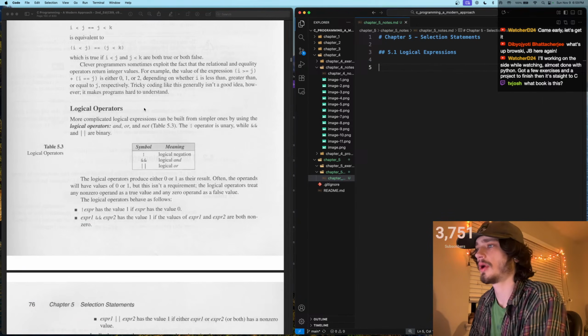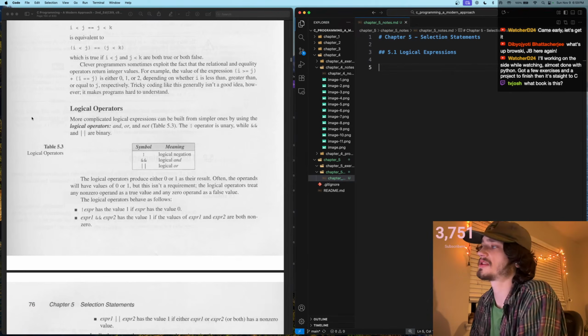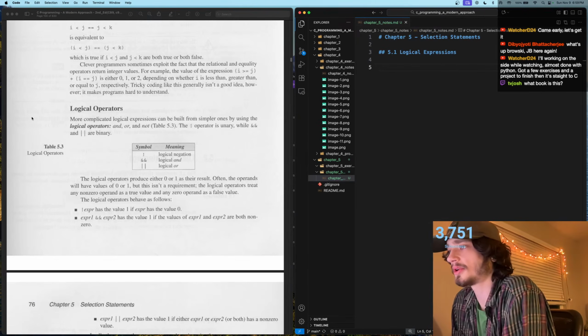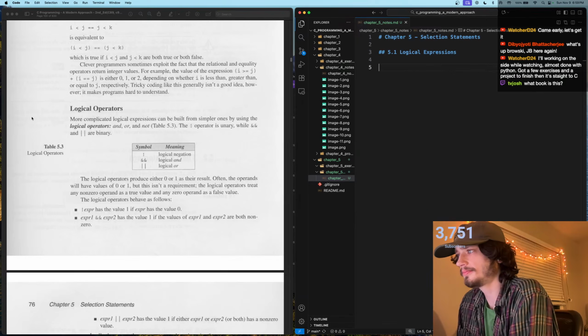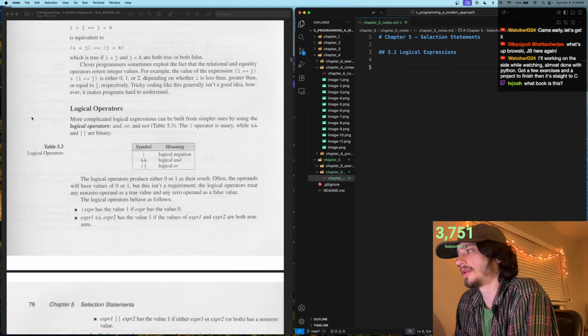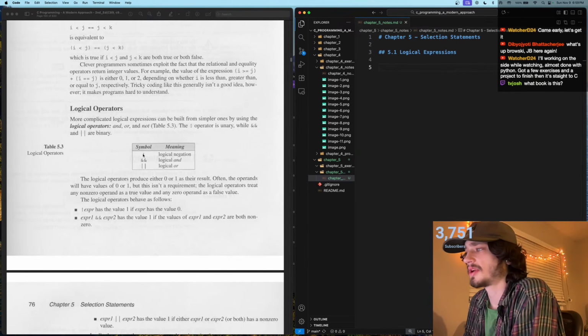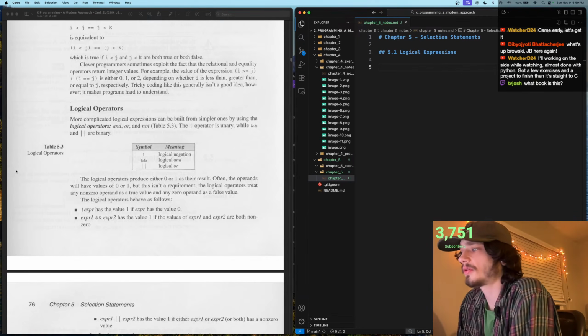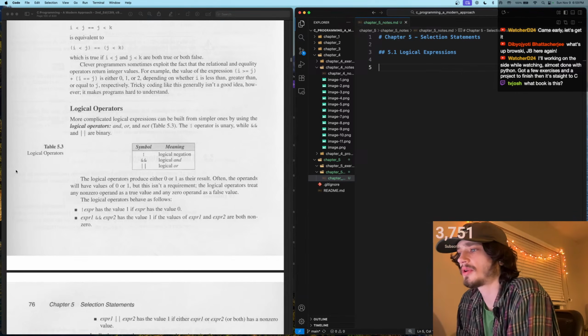Logical operators. More complicated logical expressions can be built from the simpler ones by using the logical operators and, or, and not. Table 5.3. The exclamation mark operator is unary, while && and || are binary. Symbol: ! is logical negation, && is logical and, || is logical or. The logical operators produce either 0 or 1 as their result. Often, the operands will have values of 0 or 1, but this isn't a requirement.